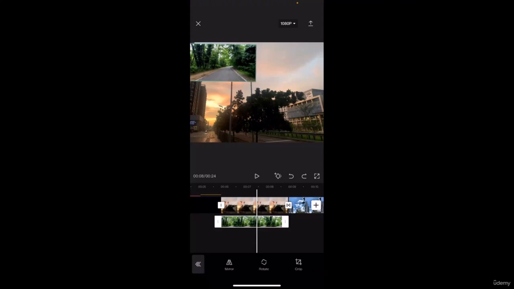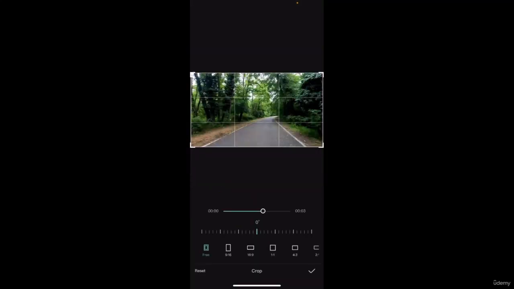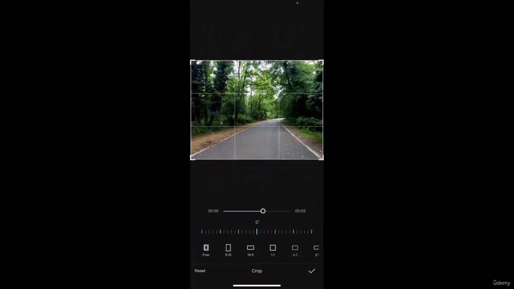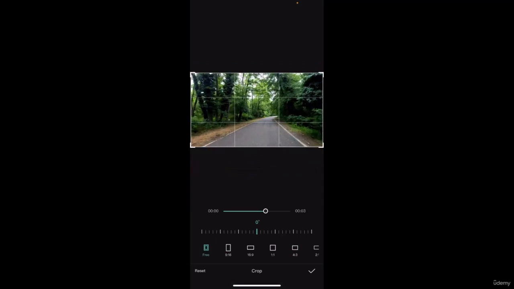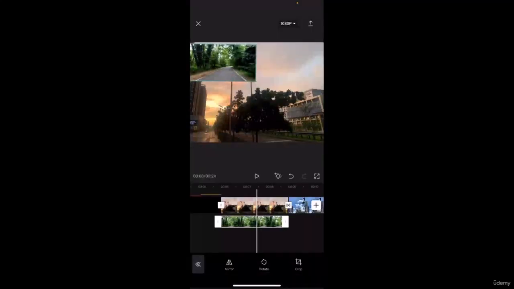You can always edit. You can mirror this. You can rotate the video if you want to. You can crop it to different types of dimensions that you want. I'll just go ahead and reset that. And you can see right here, you can play around with this feature.